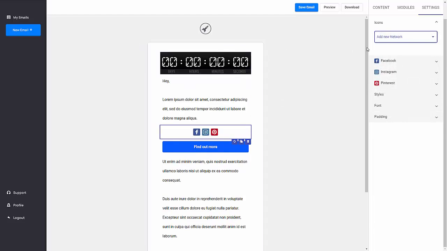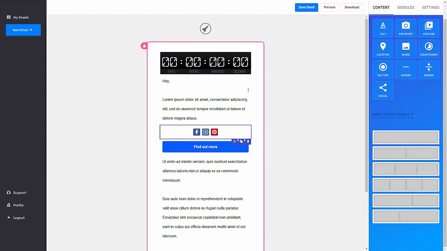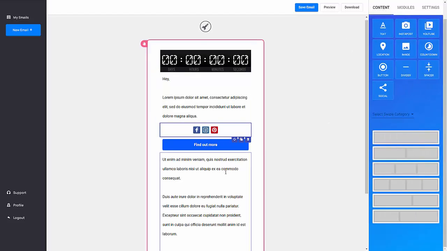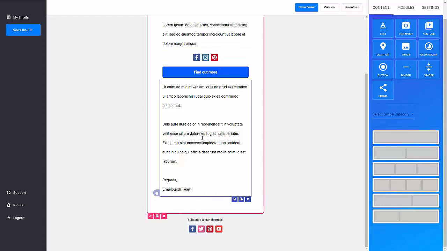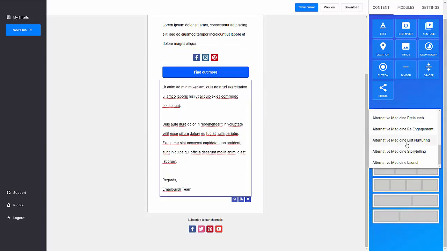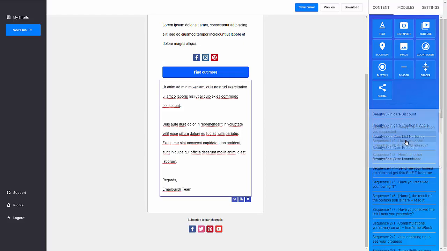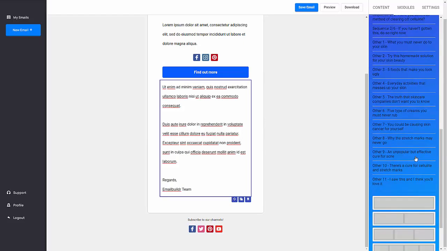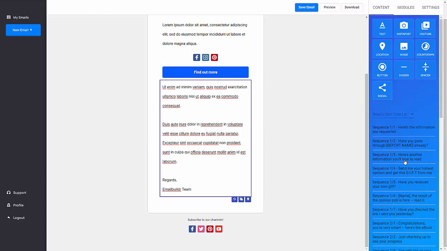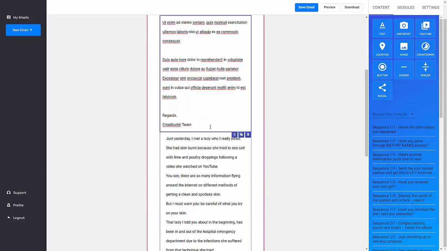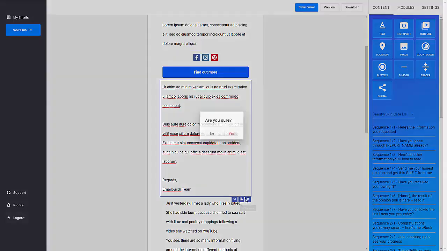Now this, in effect, is the simplest functionality of Clickvio. If I want to add some text over here, we've got some ready-made swipes as well. You can click here, choose one of these emails that is available to you, and you can choose one or multiple emails. For example, if I click over here, I can just drag and drop this right over here. So you can see, let me delete this.